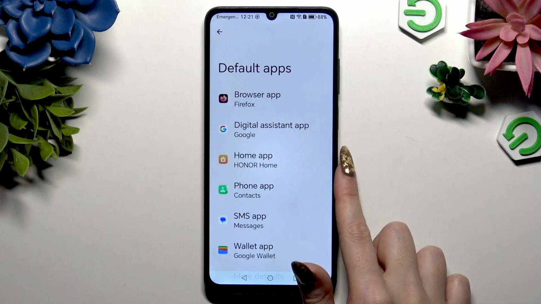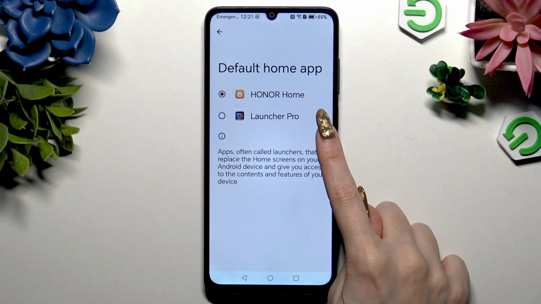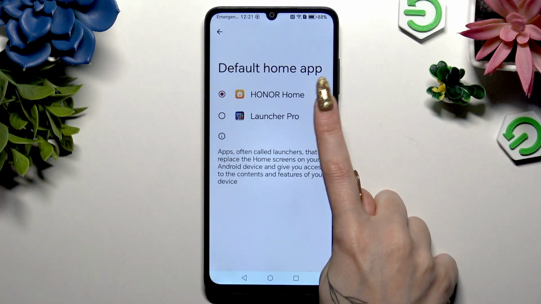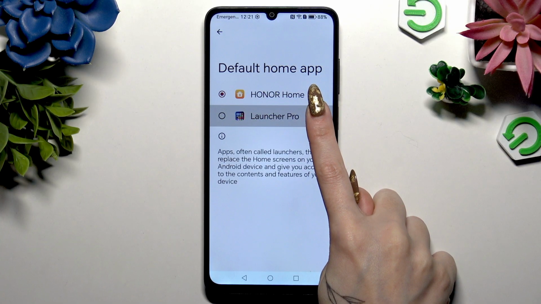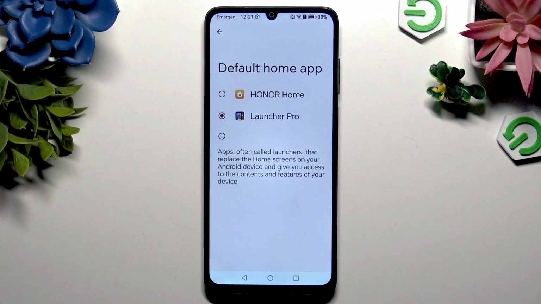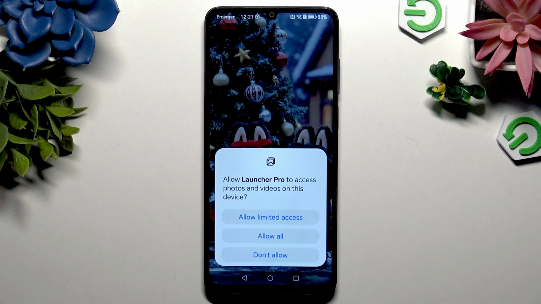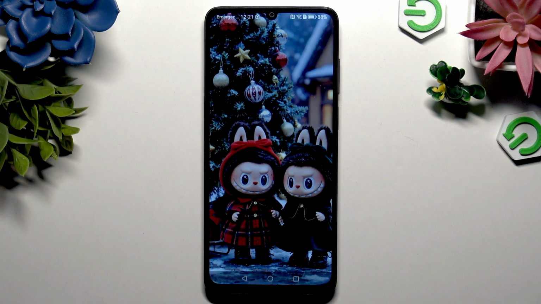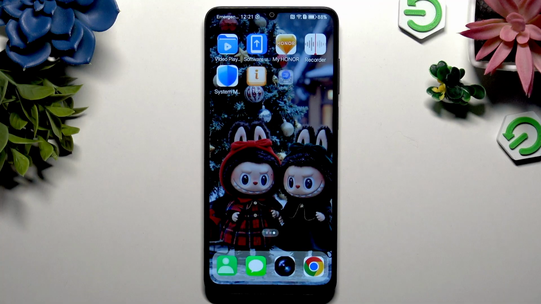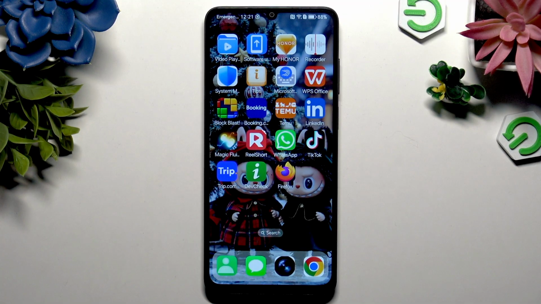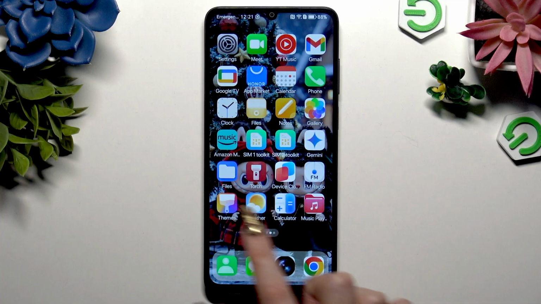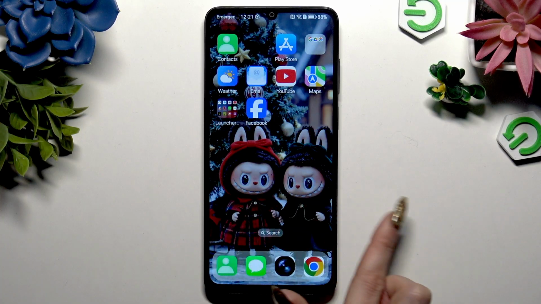Now tap on Home app in order to choose Launcher Pro. Click on it here and wait for the pop-up to show. When it does, hit Allow All and wait. As you can see, after a few seconds, Apple layout was applied successfully on my HONOR.